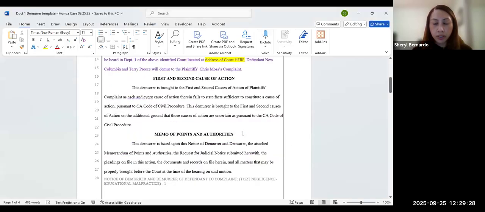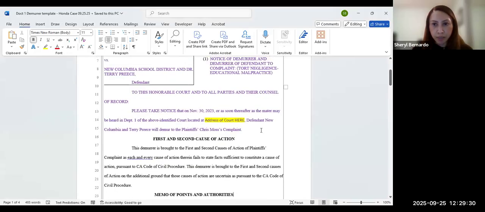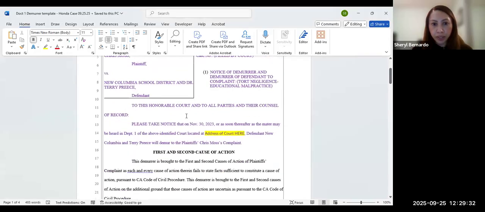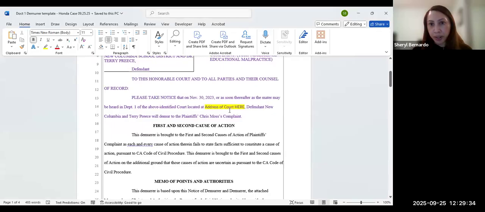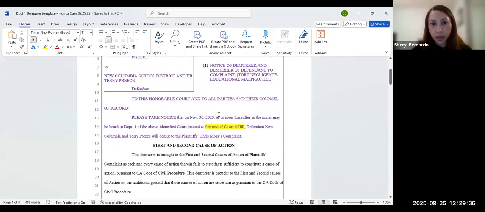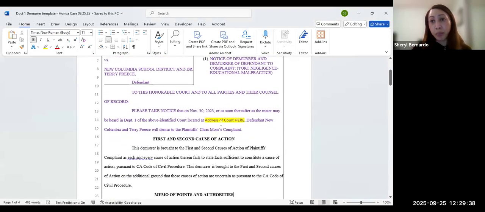Okay, so you guys can see this, right? So yeah, that's what this section up here is. It's just to let the other party, the plaintiff, know that we're going to be seen at a hearing at this location here at this time, right?